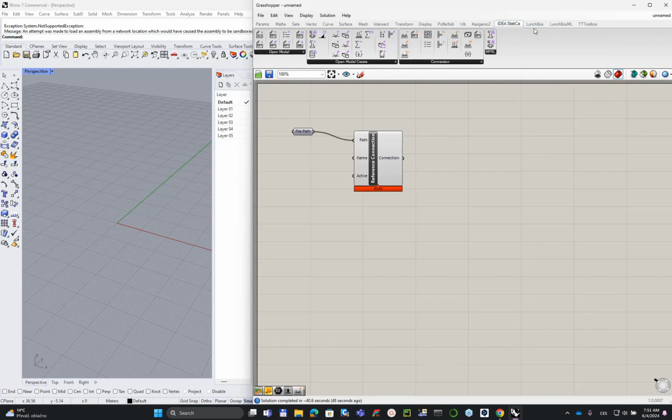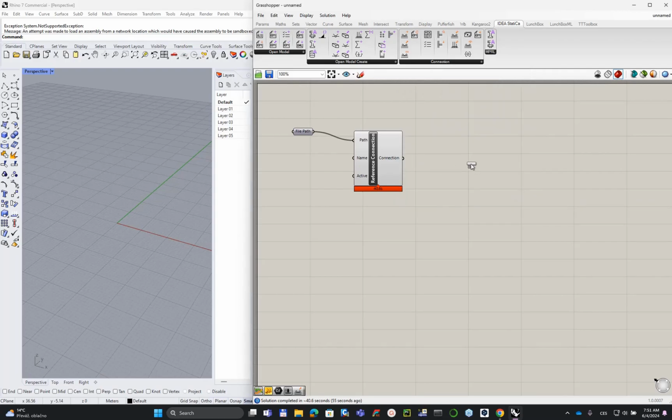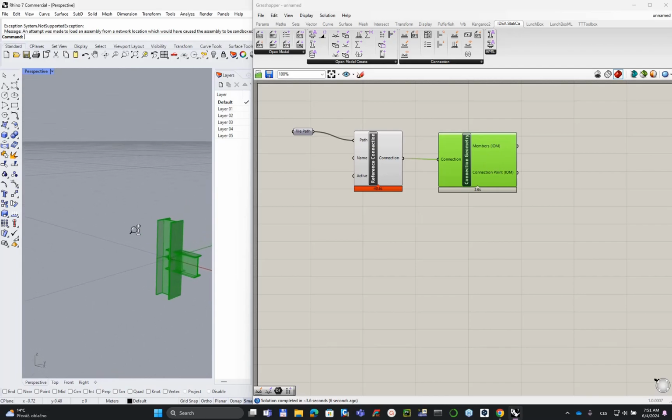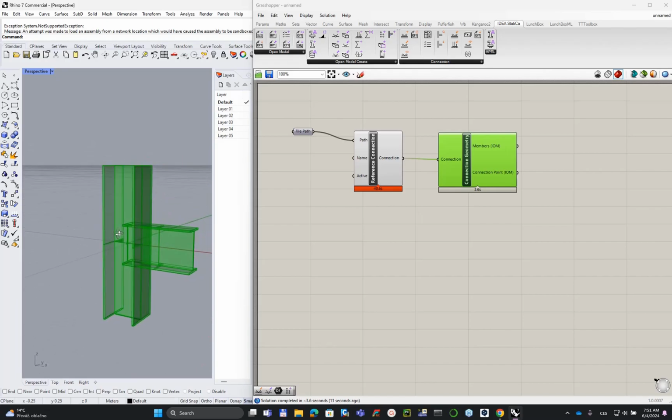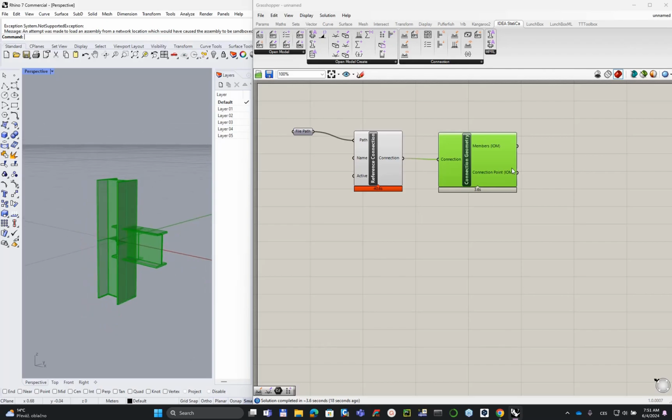We will jump into IDEA StatiCa, the connection part, and I would like to just select the connection geometry. So if you go here and connect the battery of the referencing to the battery with the geometry of the connection, as you can see, the connection has appeared in the scene. This is without the entities like plates, bolts, belts. There are just the members. And right now you can see in the brackets is IOM format.